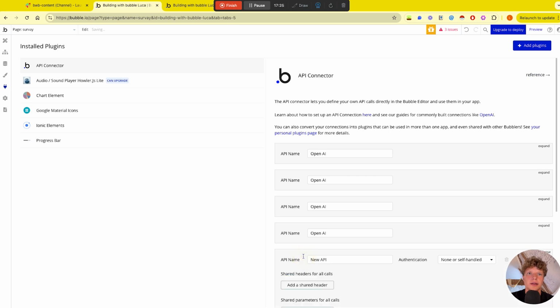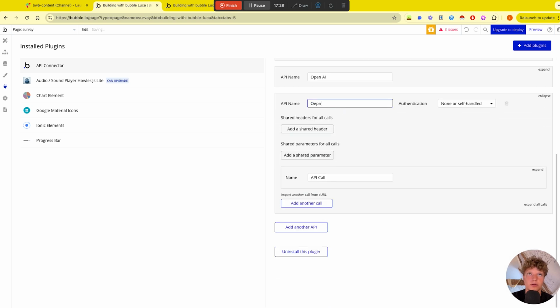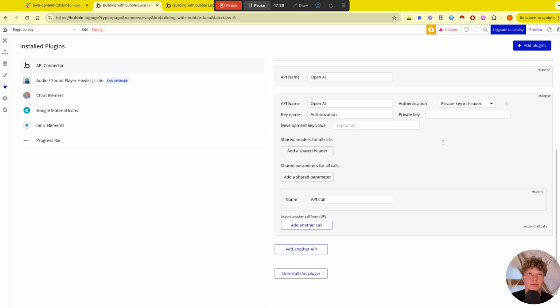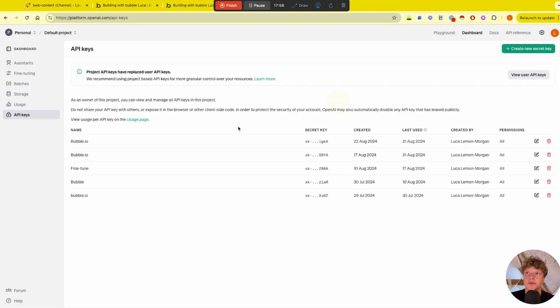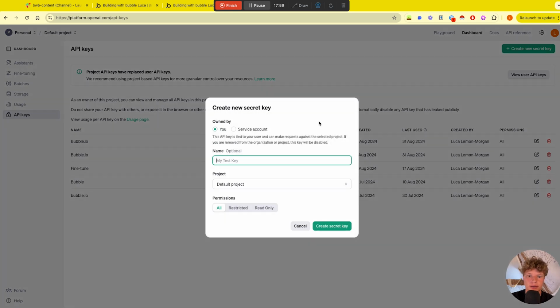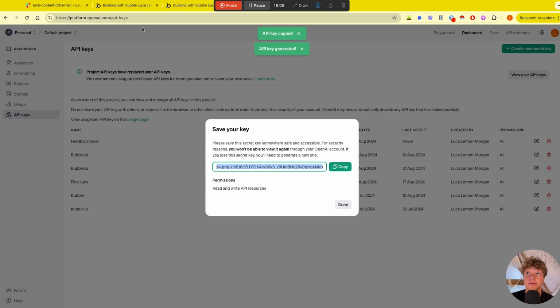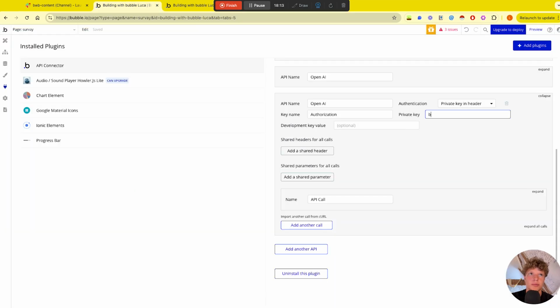So we're going to want to add another API. We'll call it OpenAI. And the authentication method that OpenAI uses is a private key in header. This private key in header is actually referring to that API key. So if we go back to OpenAI, let's create a new API key, call it feedback taker, create the API key, copy it, go back to our Bubble application. We've got to type in bearer, space, and then the API key. That's just how a lot of API keys are formatted.